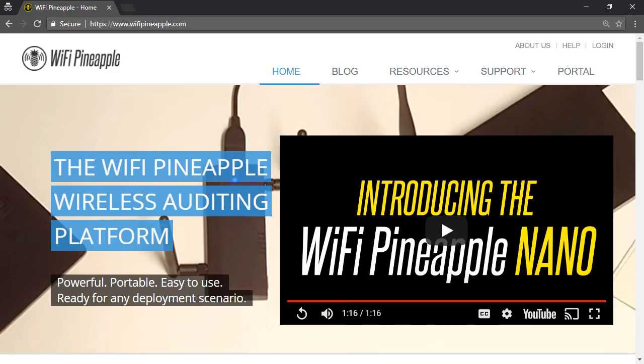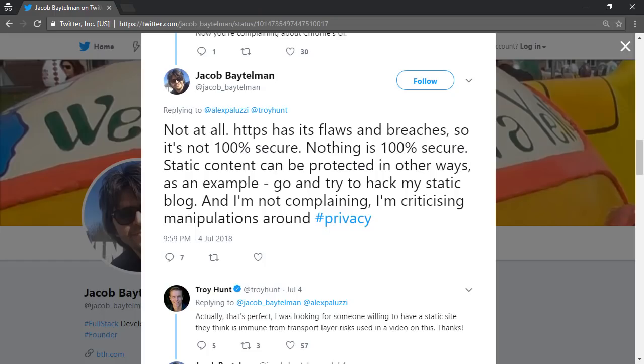A static website, and preferably one where the owner didn't think it needed HTTPS. So it was great when Jacob popped up the other day and said, hey, go and try to hack my static blog. And I said, hey, this is perfect. I was looking for someone willing to have a static site they think is immune from transport layer risks used in a video on this. Thank you very much. A lot of likes on that as well, so clearly this is something people want to see. So with Jacob's permission, let's jump into it.